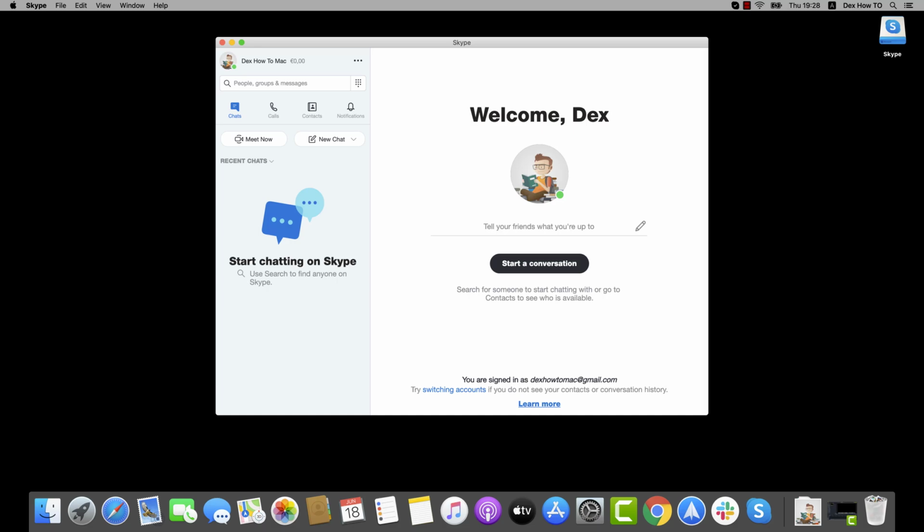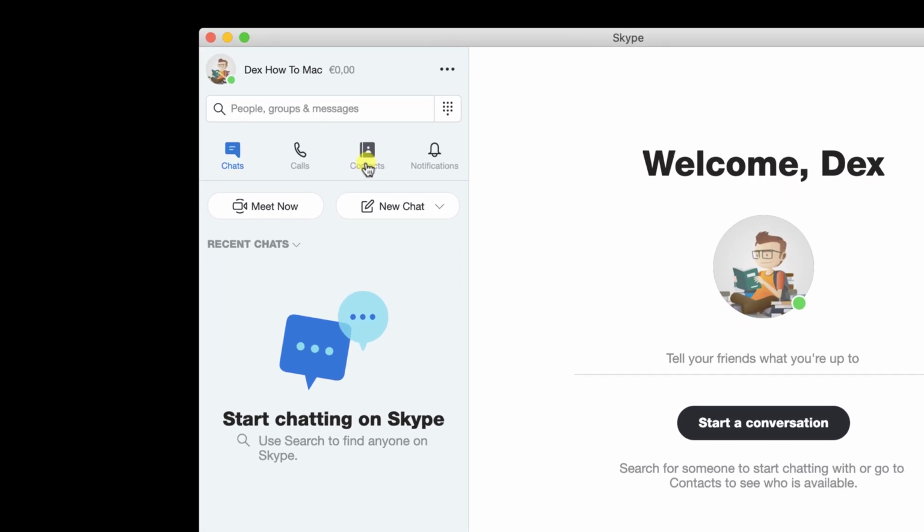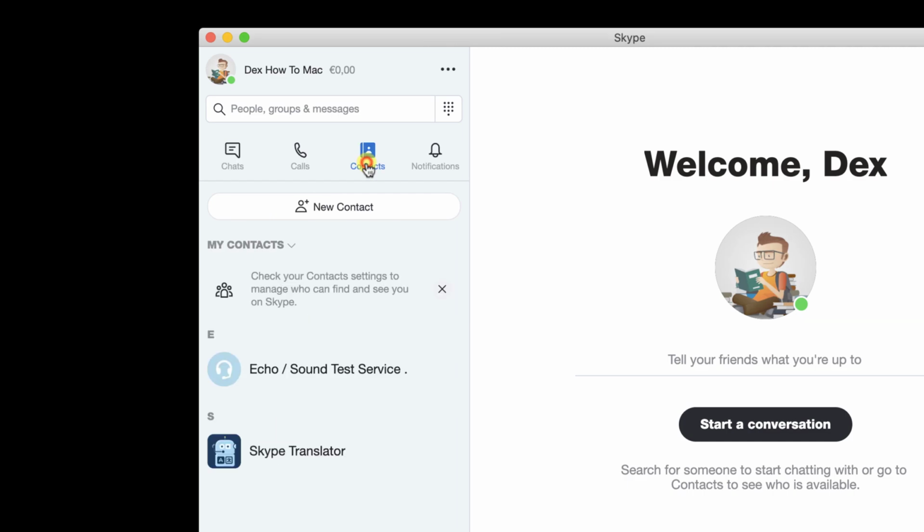How to add contact on Skype for Mac. Skype is a very good app to keep in touch with friends and coworkers. To add a contact on Skype, you will need to do the following. Click on the contact button from the top. Here, click on the button New Contact.